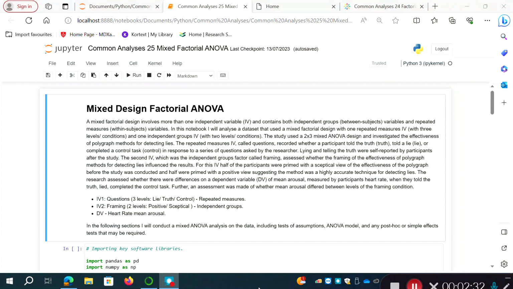So independent variable 1 was questions, 3 levels: lie, truth, colored squares. That's the repeated measures variable. Independent variable 2 was framing, 2 levels, positive or skeptical framing of the effectiveness of this particular test, essentially. And that was the independent groups measure. And the DV, the dependent variable, was mean arousal as measured by the participants' heart rate.